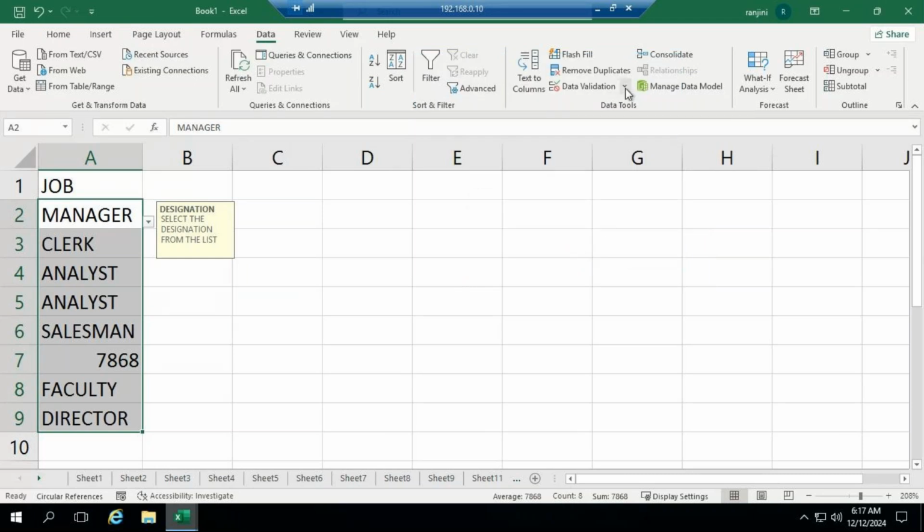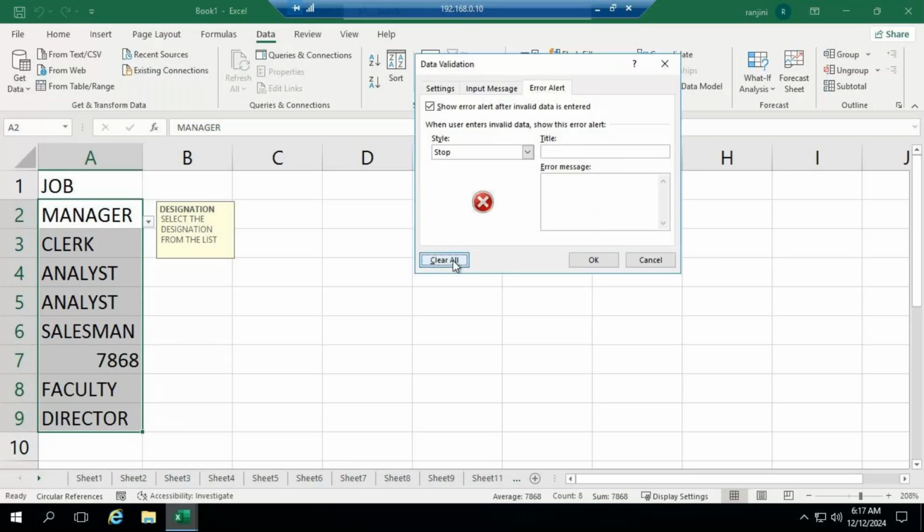Now you go for circle invalid data. So these are my invalid data. It is not based on my condition. So if you want to remove this, clear validation circle. If you don't want to have any validation, if you don't want to restrict the user, then go for data validation, clear all. Okay.